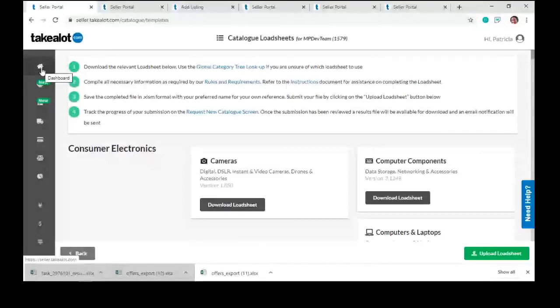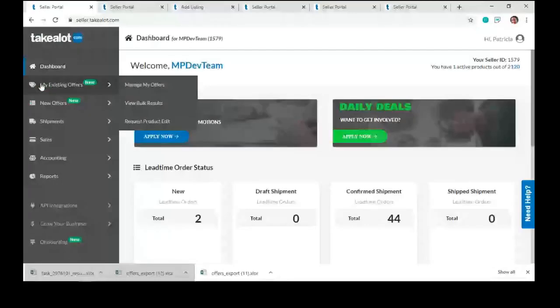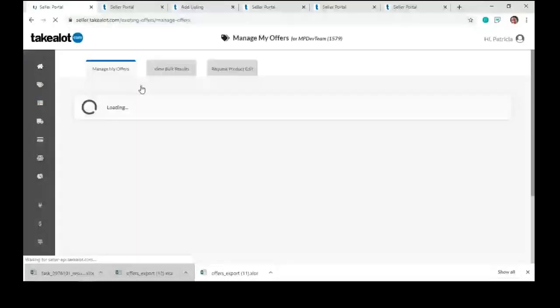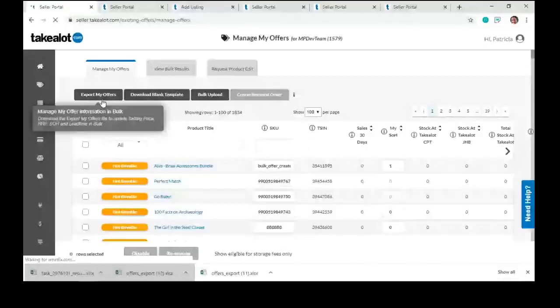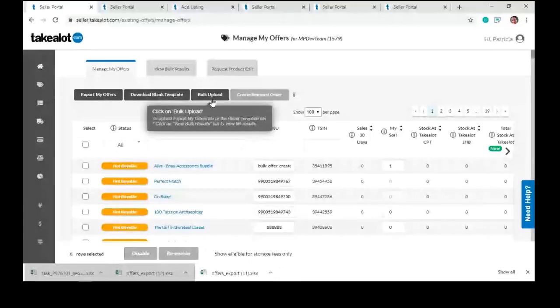If you are on the new navigation or back on the dashboard, a reminder that if you were on the Manage My Offers page and you had clicked on the Export My Offers button to download the Export My Offers template, you can then manage your price and stock information by updating that template and then clicking on the bulk upload file button to upload your information.